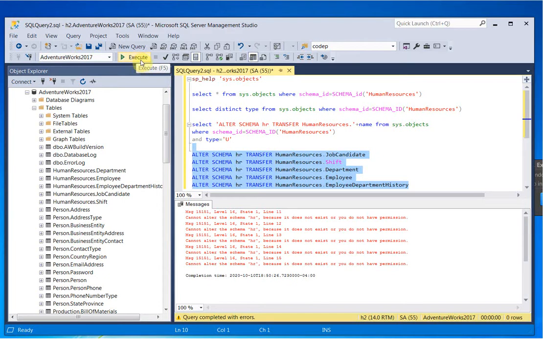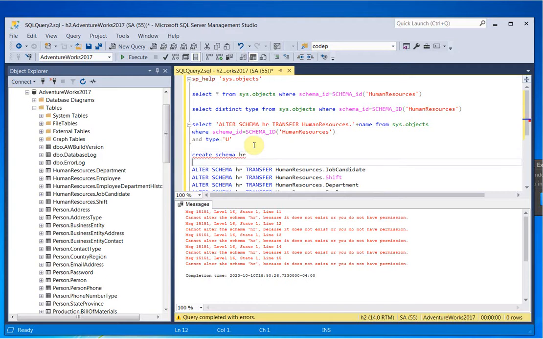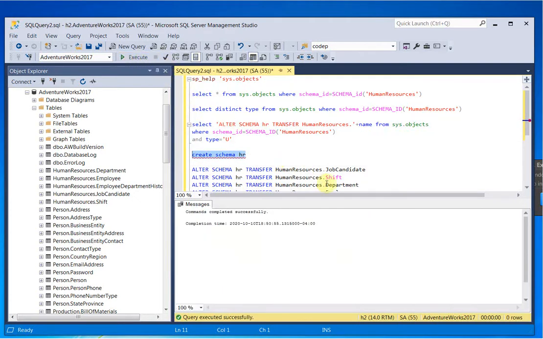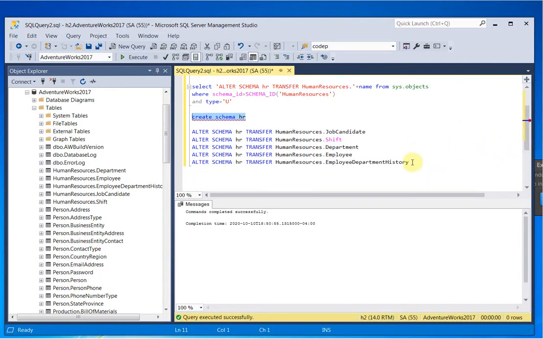Okay, it says you don't have permission, because the HR schema doesn't exist, so we need to first create the schema. CREATE SCHEMA HR. All right, so let's create the schema. Execute. Successful. All right, let's continue. Let's first change these tables. Execute. Okay, it's completed.